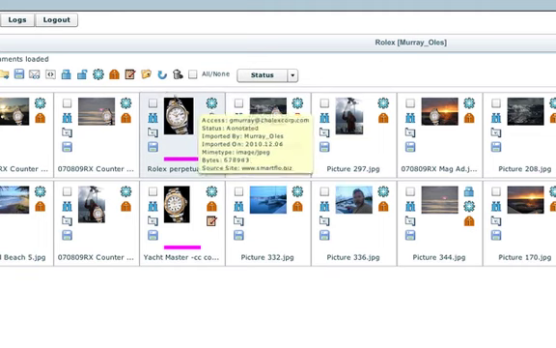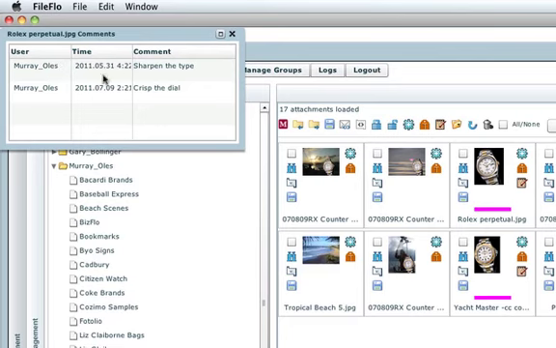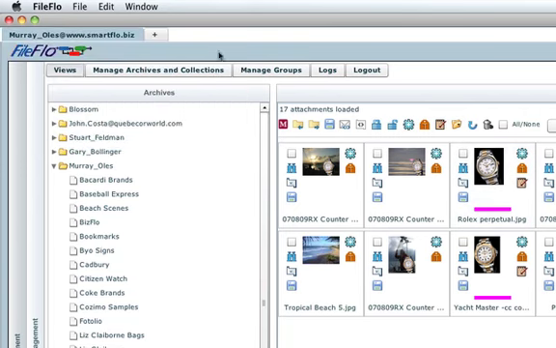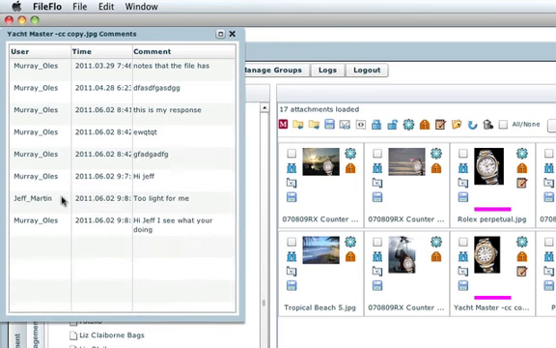You have a comment log for every asset. This one has a comment associated with it. We can see the two comments. Crisp the dial was the last comment we put in there. That was part of the annotation. Before that, we had sharpen the type. Same type of comment, obviously. Same sort of scenario down here. Multiple comments. Jeff made a comment. Murray made a lot of comments.